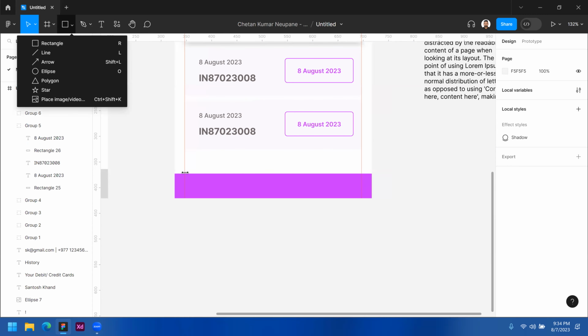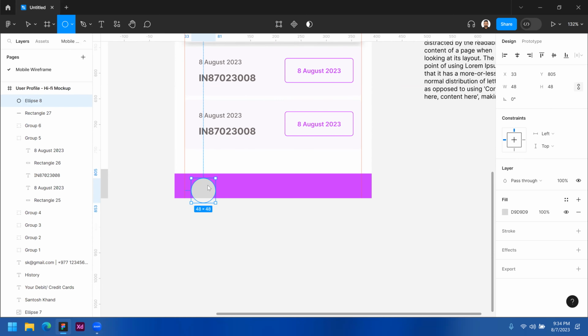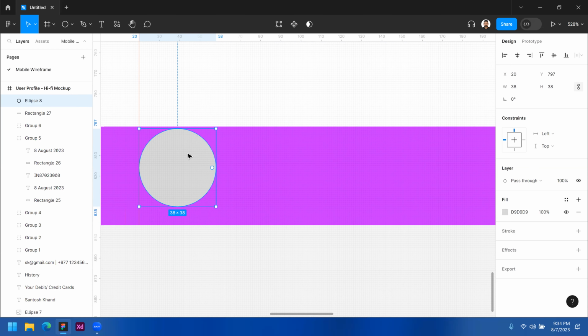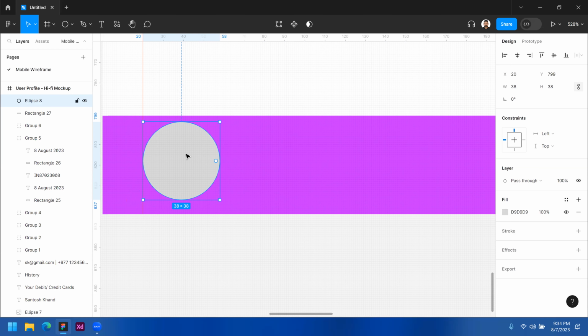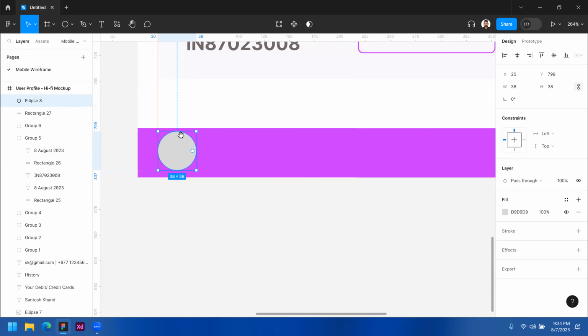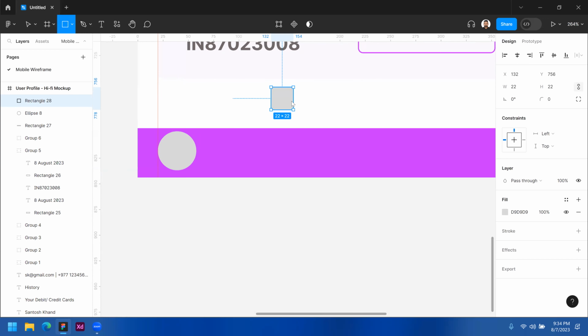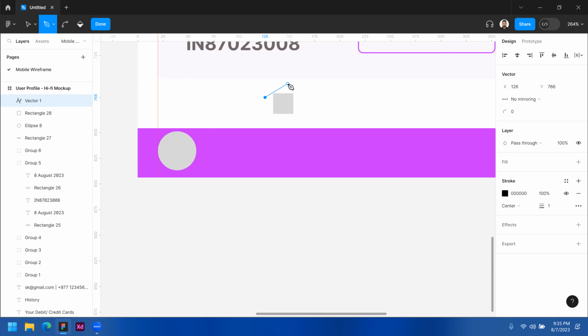So first I will create one rectangle. Sorry, circle. I'm so sorry, I was saying rectangle. I'm trying to place it. Yeah. And let's build one simple home icon. Let's use the pen tool. I'm using my pen tool.